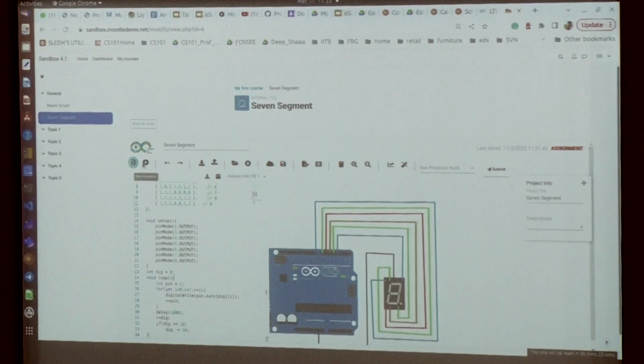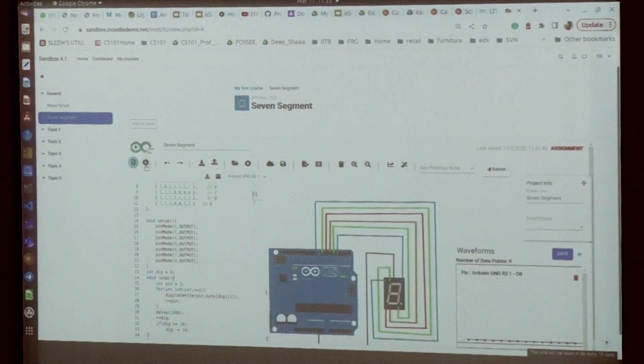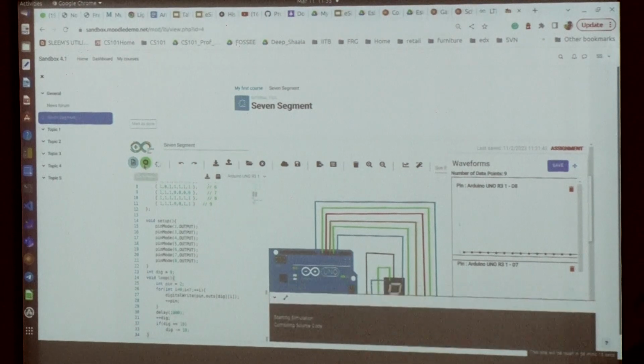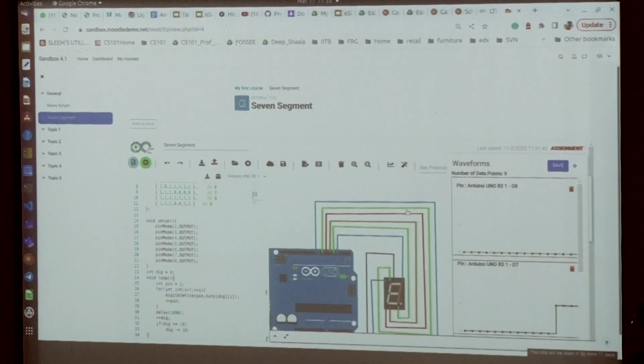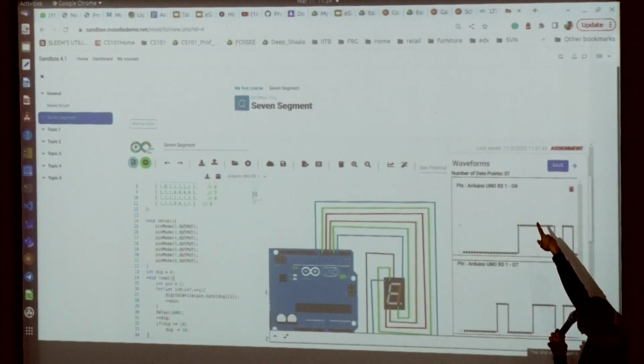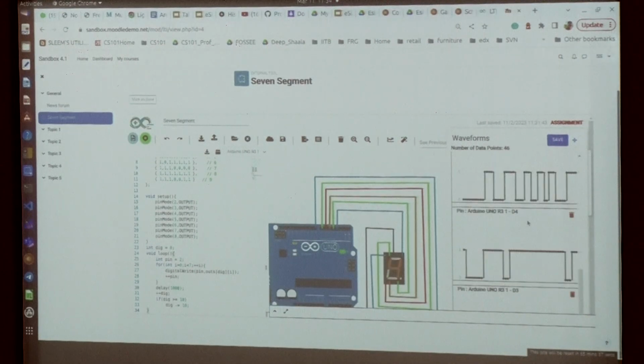And I'll simulate it. By the way, the student has to display the waveforms. So let's say some waveforms are being generated. If you see, 4 is displayed correctly, 5 is not getting displayed, 6 is okay, 7 is not okay, and so on. The data points are being generated, and that is important, because the grading happens based on the data points.